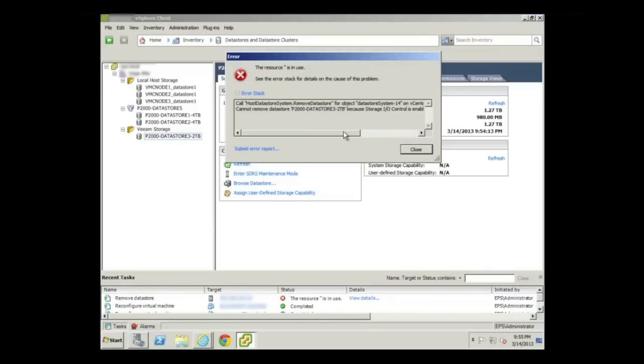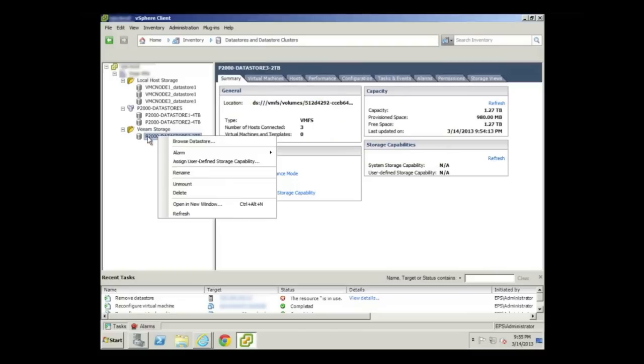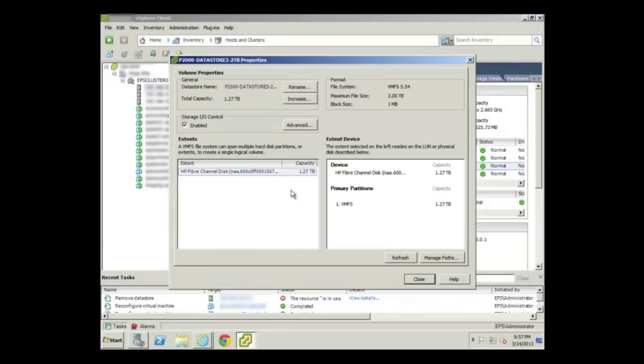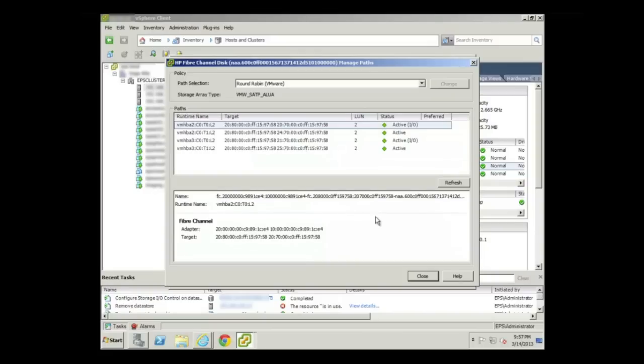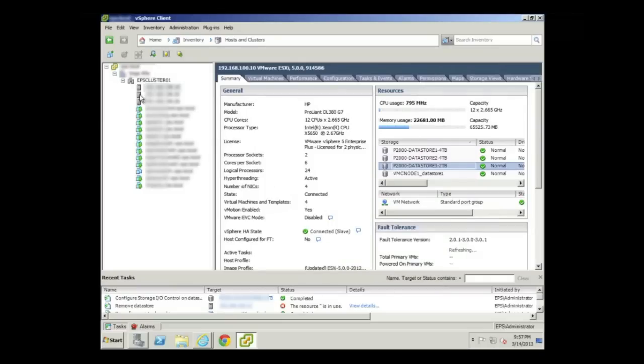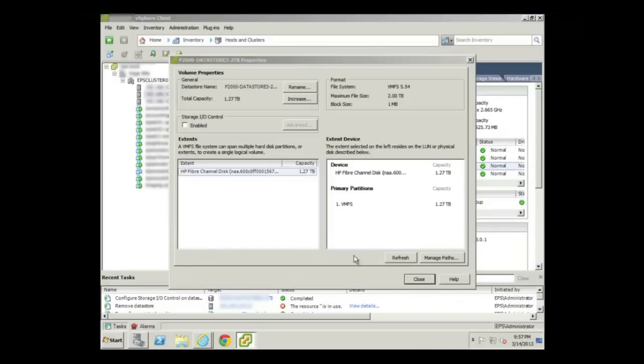Storage I/O control is enabled on the data store. So what we have to do first before we can delete it is disable storage I/O control. So I want to get properties on this data store and then untick this box to disable storage I/O control. And then we should be able to delete the data store. I'm just going to verify on each host that storage I/O control is disabled.